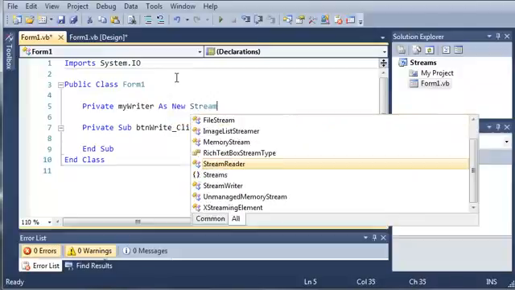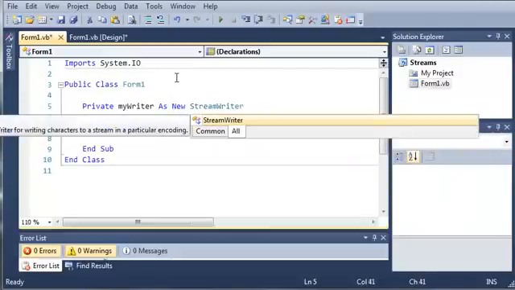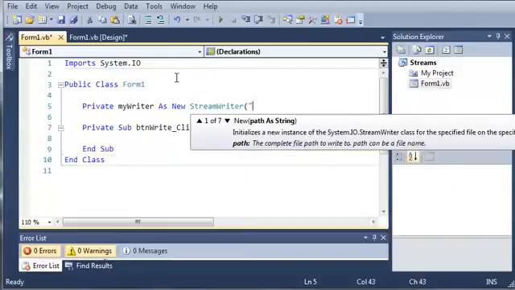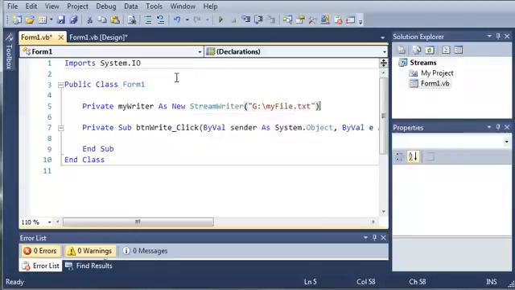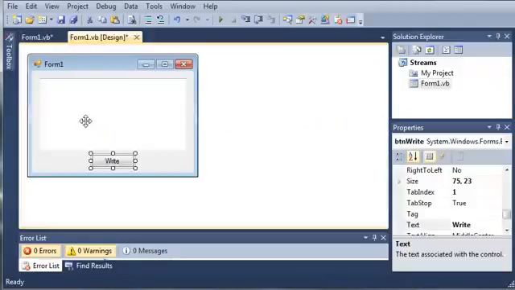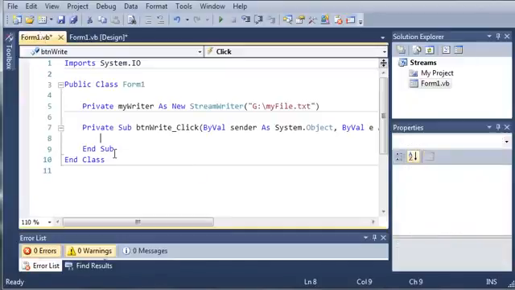as new StreamWriter. And for the arguments, we're going to need a path. So I'll just do it in my G drive, and I'll call the file myfile.txt. So it's going to look for this file, and if it doesn't find it, then it's just going to create it for you. So now what we're going to do is take the text that the user typed in, and whenever they click write, it'll go ahead and write that to the text file.